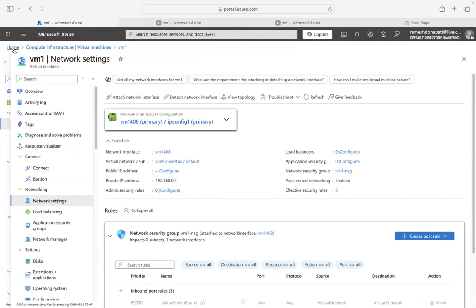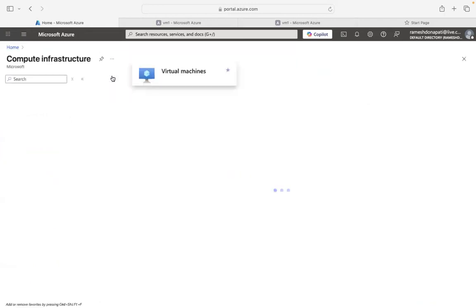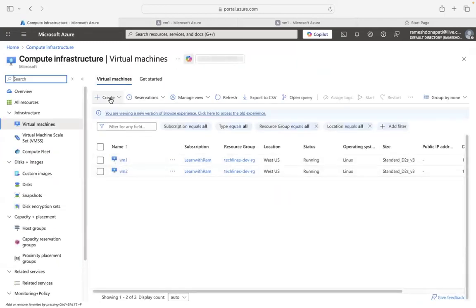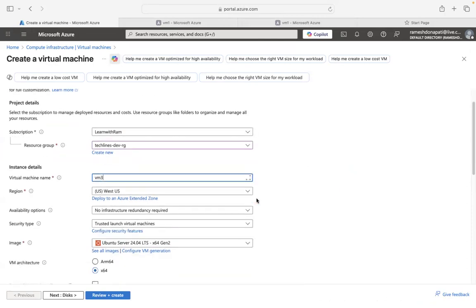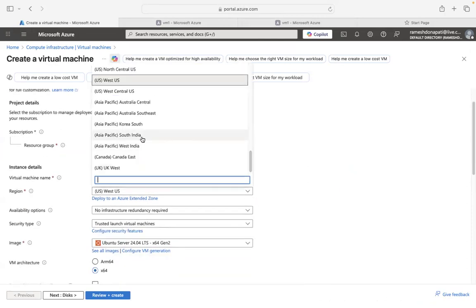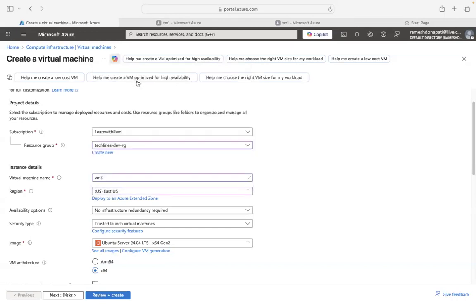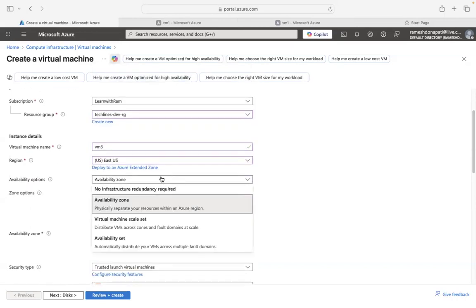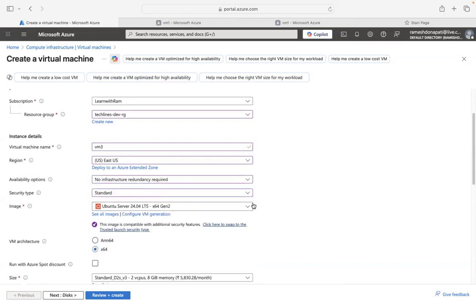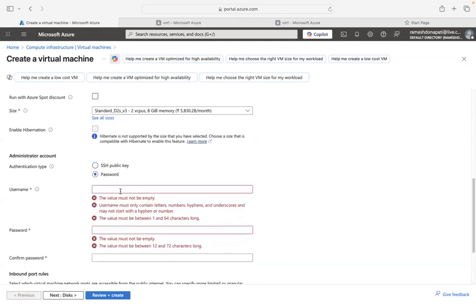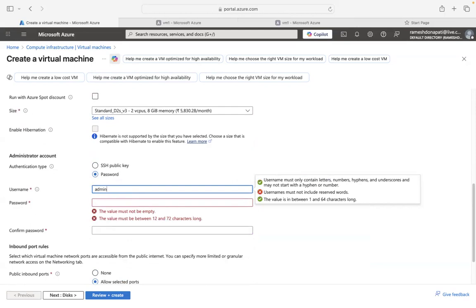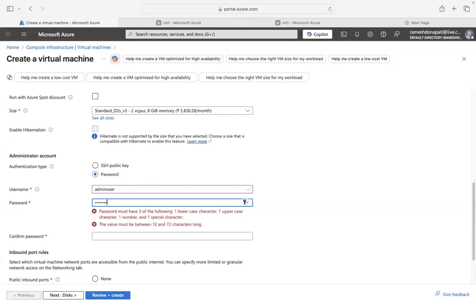So let's go ahead and create a VM, VM3, and now let's try from there. This is VM3. This is on East US. And no infrastructure, security standard. SSH, I will say password, admin user, SSW123.